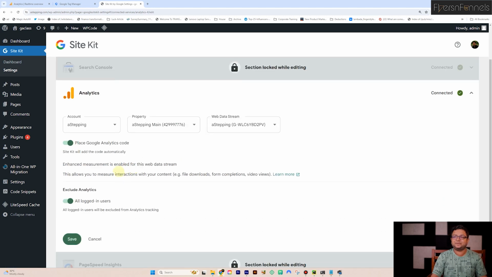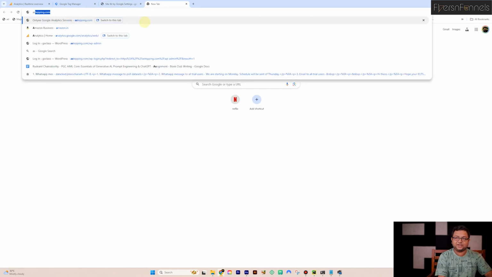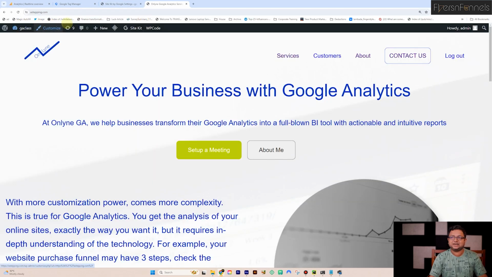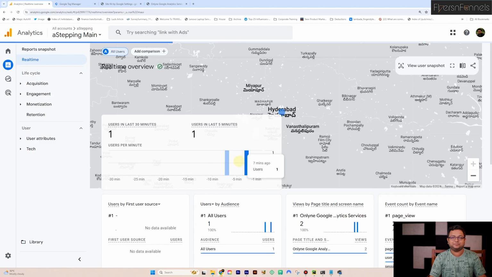Inside over here, you will see that there is this option of exclude analytics for all logged in users, right? So if I'm logged into this admin account right now, my traffic will not show up inside the Google Analytics account. If I say astepping.com, this bar says that I'm logged into this website. You see, I'm the admin. So therefore, my traffic will not get captured inside the analytics account in real time over here.